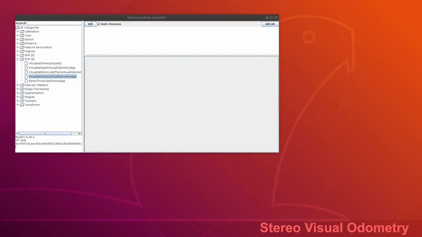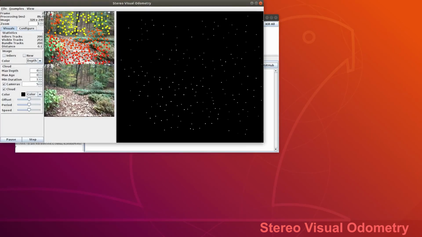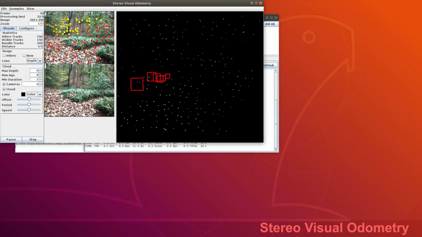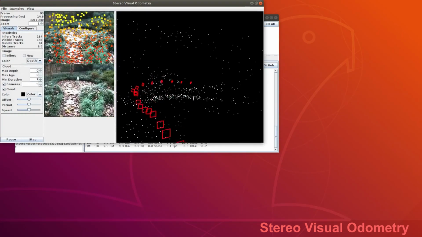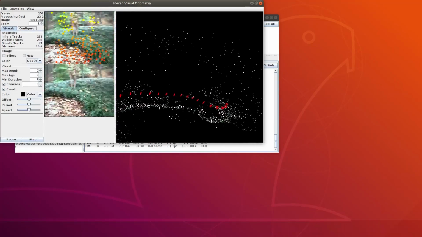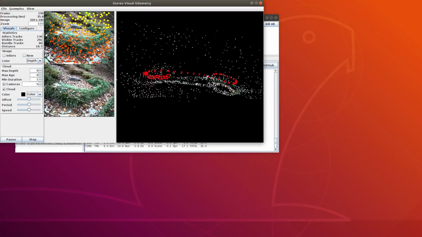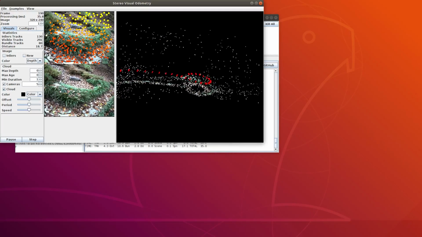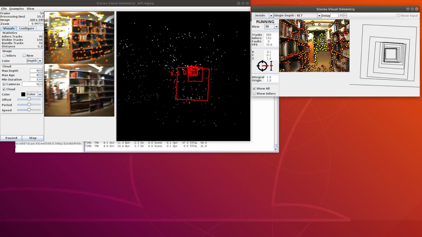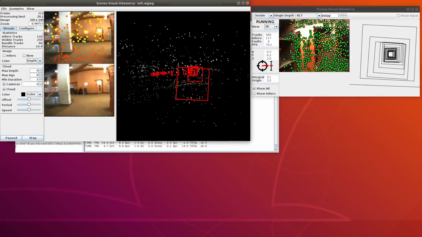Stereo visual odometry got a long overdue refresh in BoofCV 0.36. The most obvious component that was refreshed is the demonstration application I'm showing you right now. It was rewritten completely from scratch. It is now much more configurable in how information is displayed, and most major tuning parameters can be changed in the GUI.